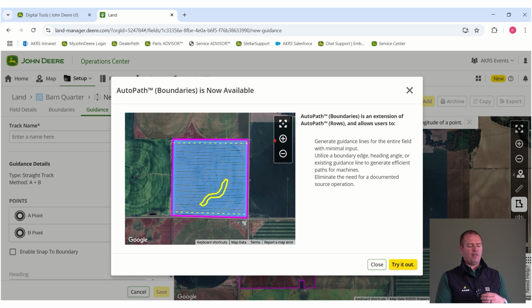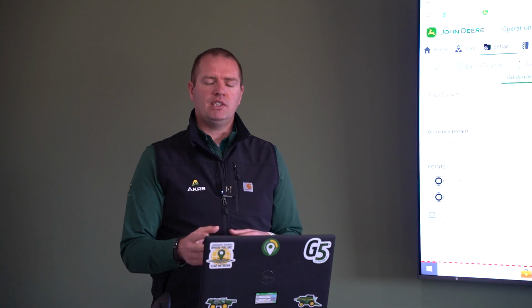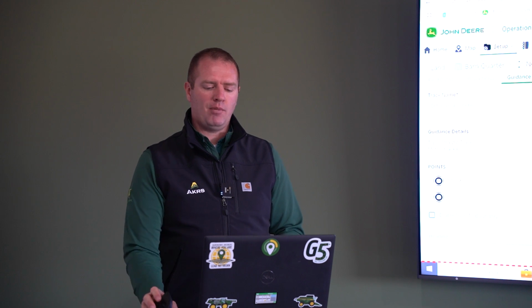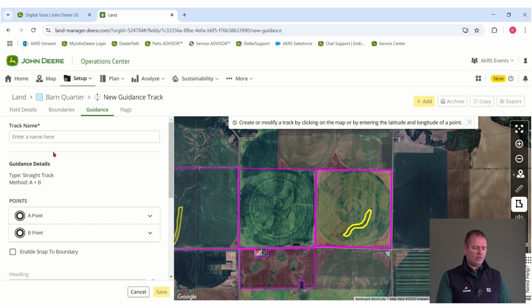We will see this auto path from boundaries pop up. This has been a good thing when we have new features and capabilities that come to Operations Center. We will see random pop-ups like this, and a lot of it's just to help bring some awareness of new features or capabilities that have come out. We will be doing auto path from boundaries in another video though. So we're going to close out of that.